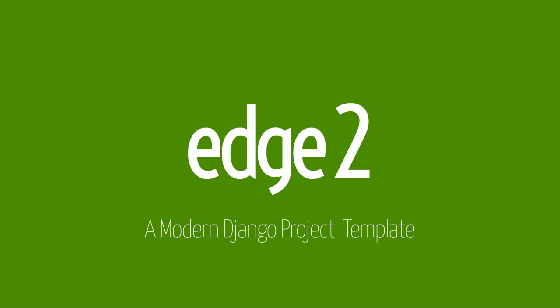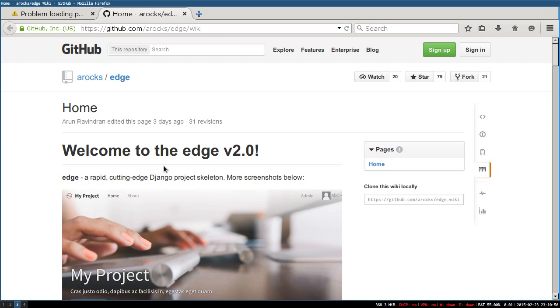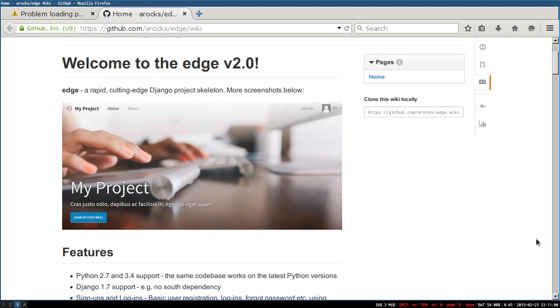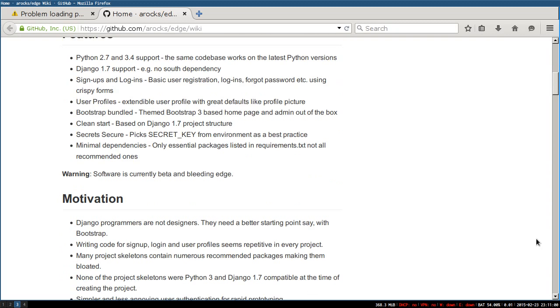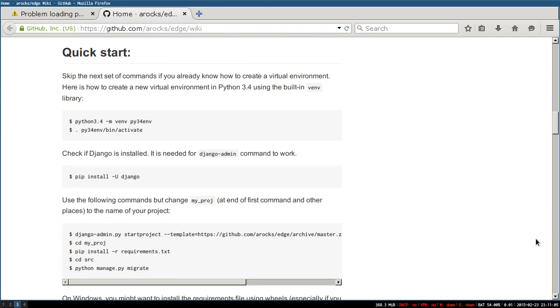Announcing Edge version 2, a modern Django project starter template. This is a major update touching all major aspects. We have tons of improvements, most of them from your feedback. Let's make a hypothetical social network for wizards and witches using Edge 2 called MagikSpace.